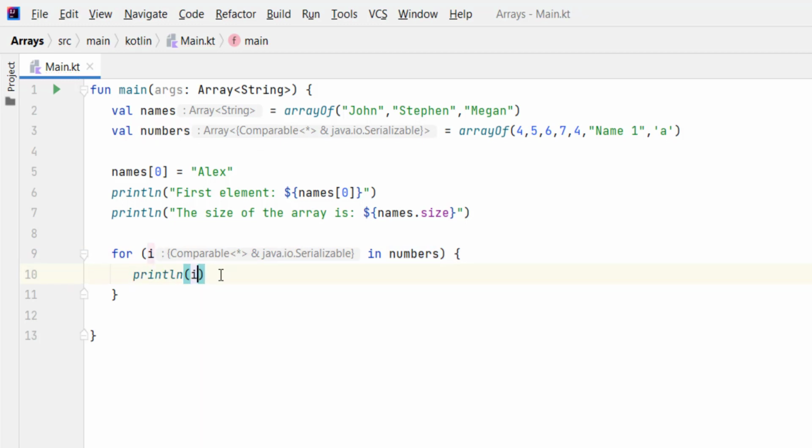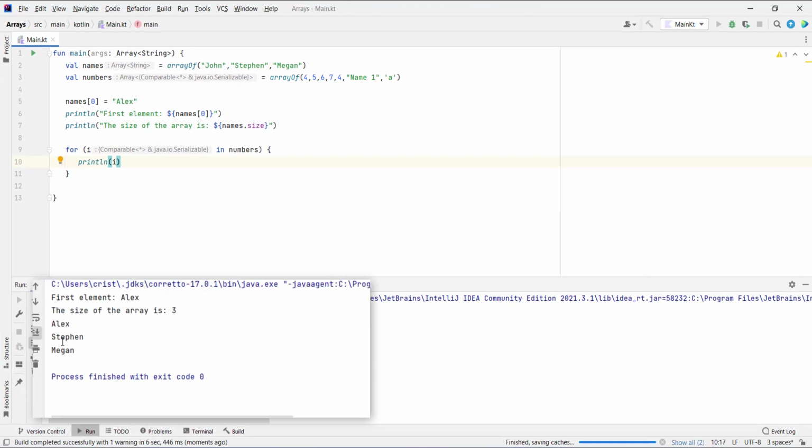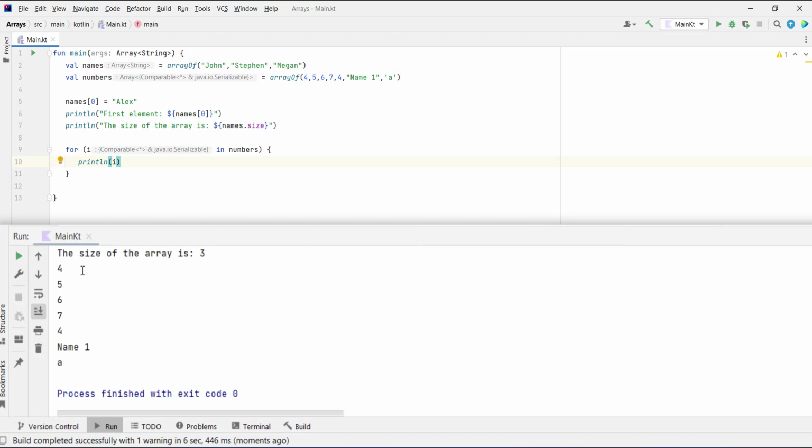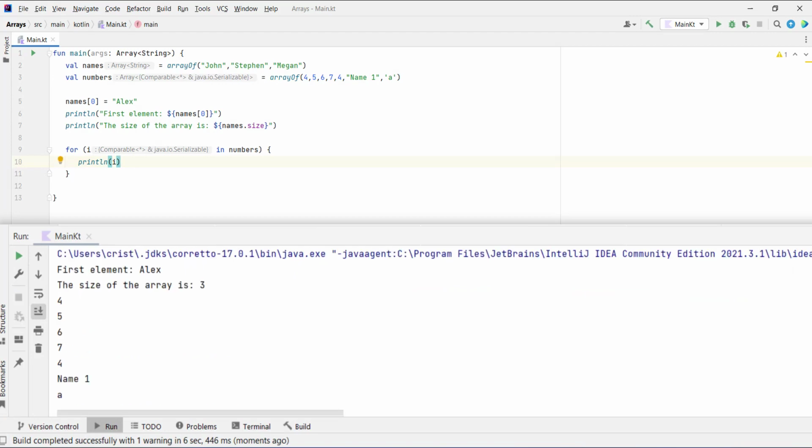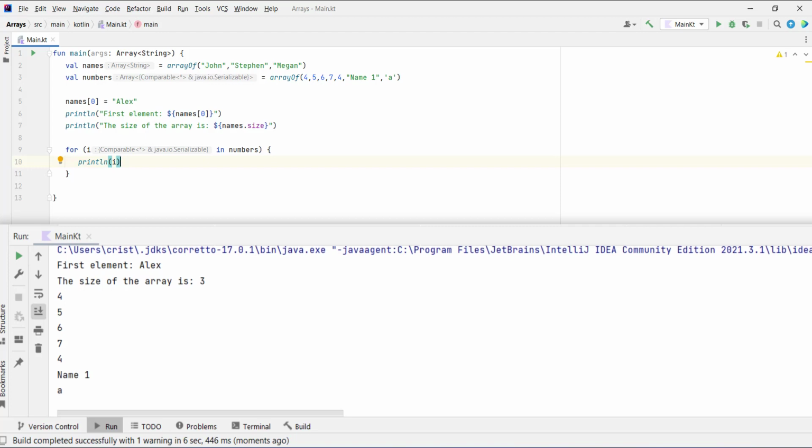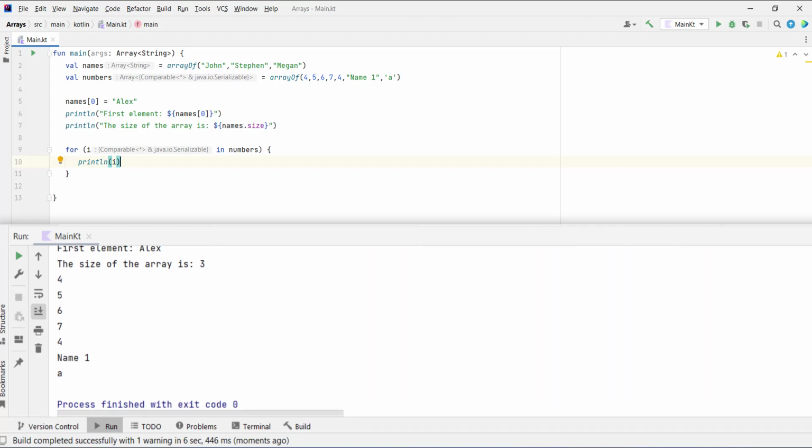So we put here I. Now if you run this, you're gonna see our numbers and then our name1 and our char outputted down here. So now we get first element Alex, which is our println statement, then the next println statement, the size of the array, then we have our numbers in our numbers array, and then we have our name1 and then we have our char. So this allows us to loop through our mixed arrays.